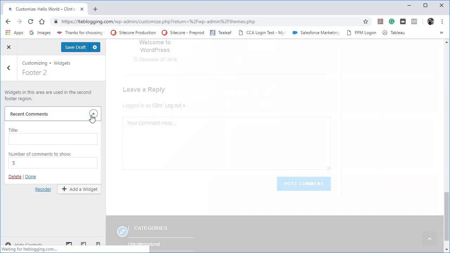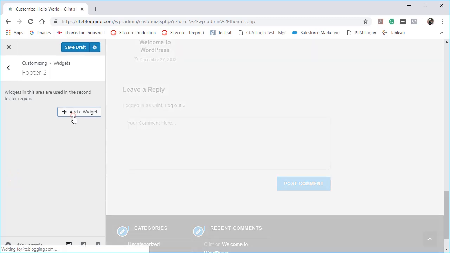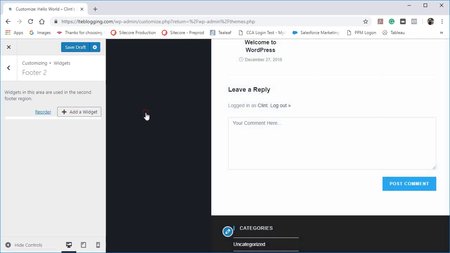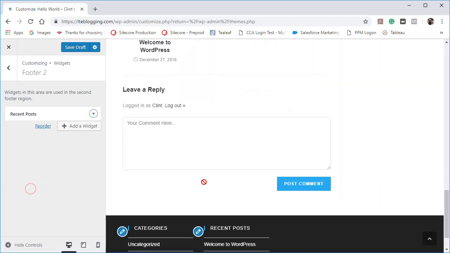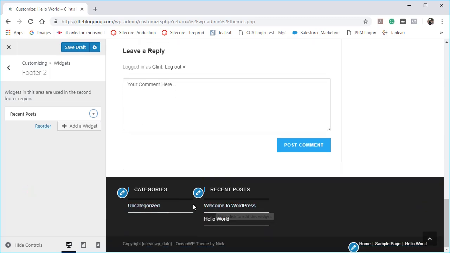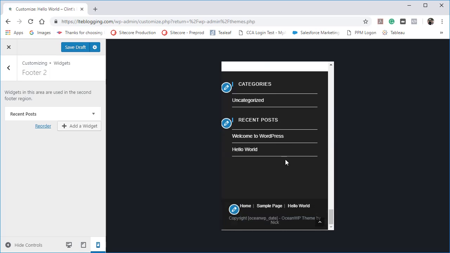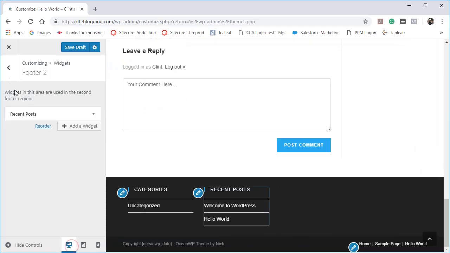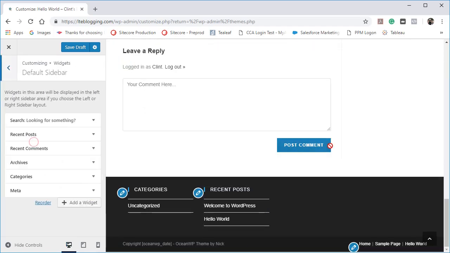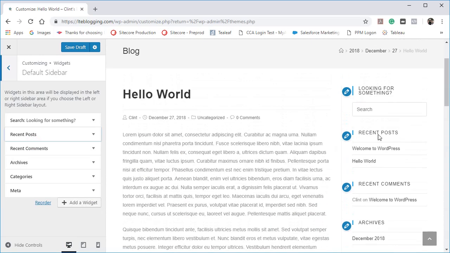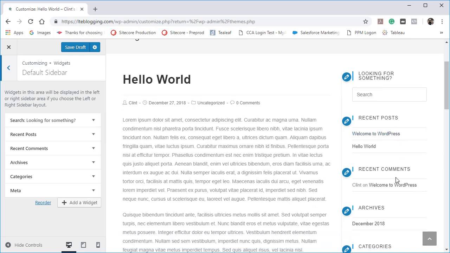recent comments. No, not recent comments. Let's do recent posts. That's what those look like. They'll just be from left to right, so footer 1, footer 2, footer 3, footer 4. And again, as you change the rendering to mobile, those will stack as well, which looks pretty good. And then your default sidebar is going to be the right sidebar. So again, the search, the recent posts, the comments, archives, categories, and meta.